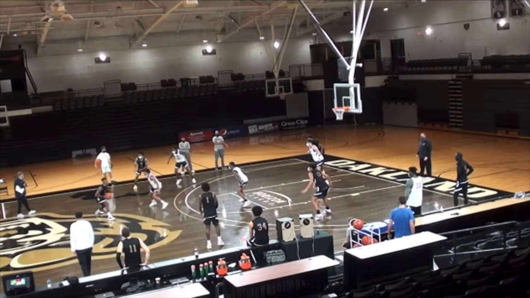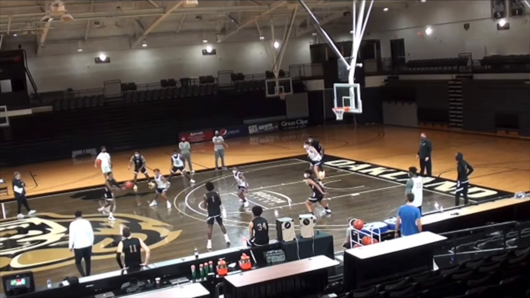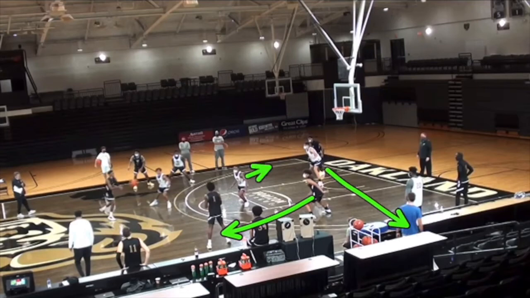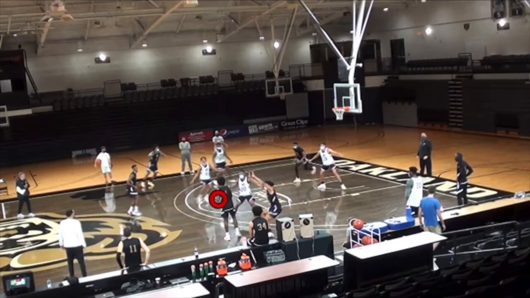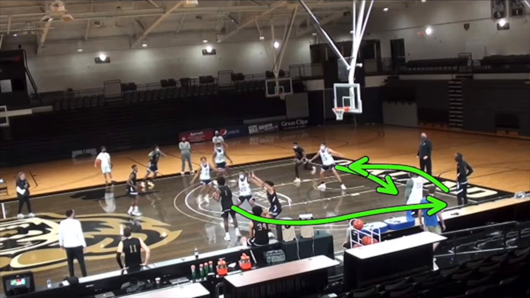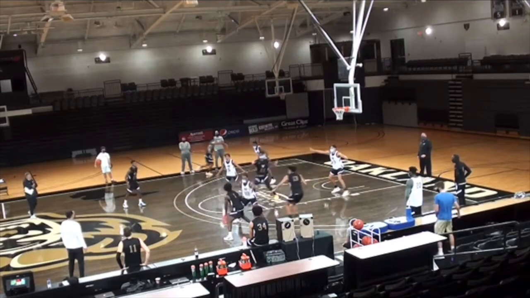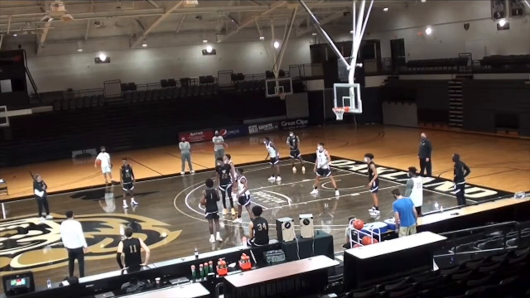So when the ball gets swung to the wing, this player either steps up and this player goes down here, or this player steps up here, this big flies over here, and this player flashes down. But again, it's just numbers. When you have two people guarding the ball like this, you have the short corner. If this big flies out here, then no one's guarding the paint. So you've got to even out the numbers there defensively.